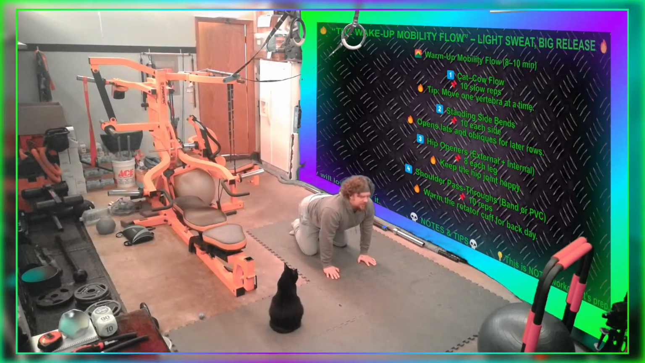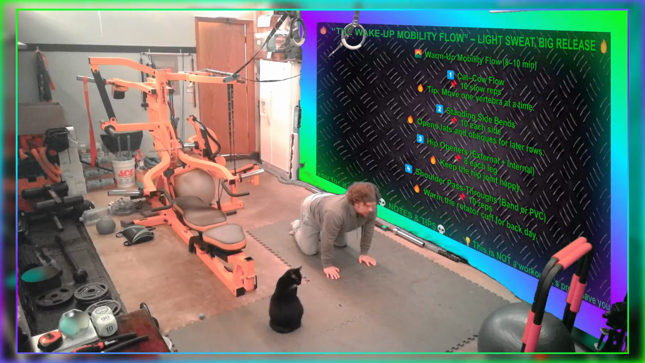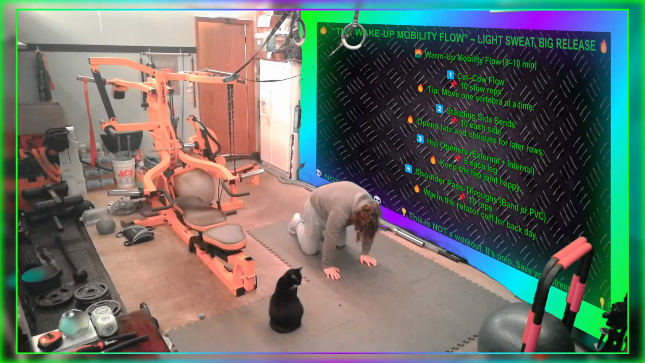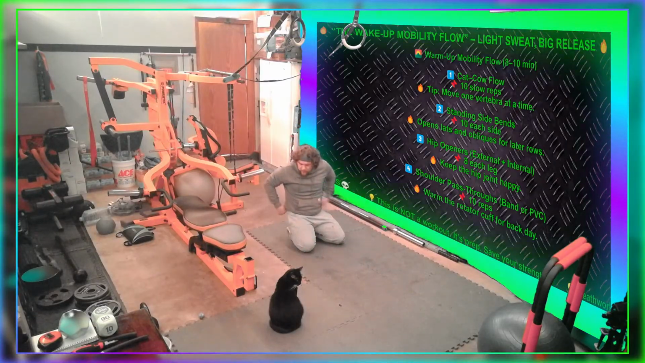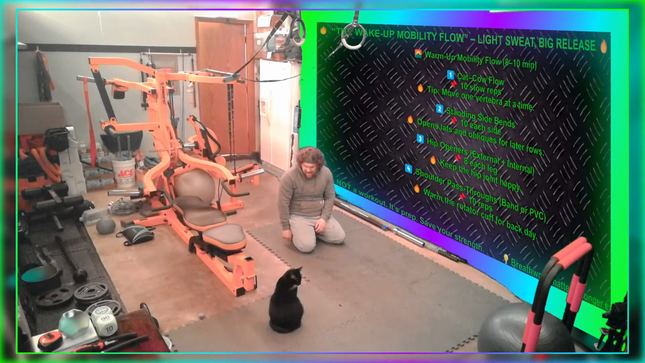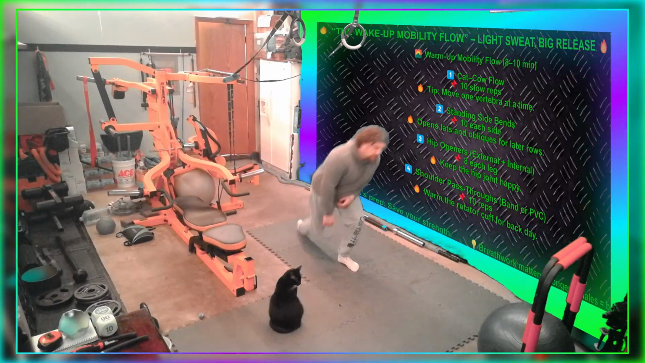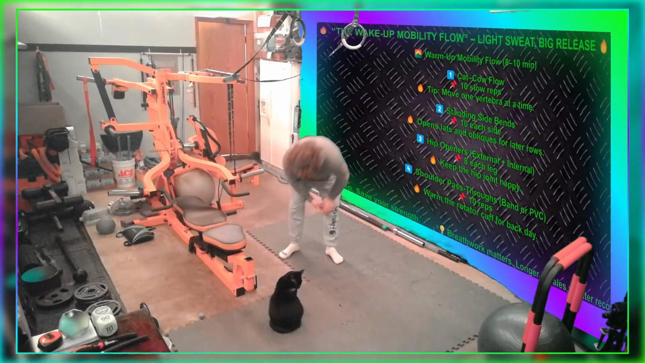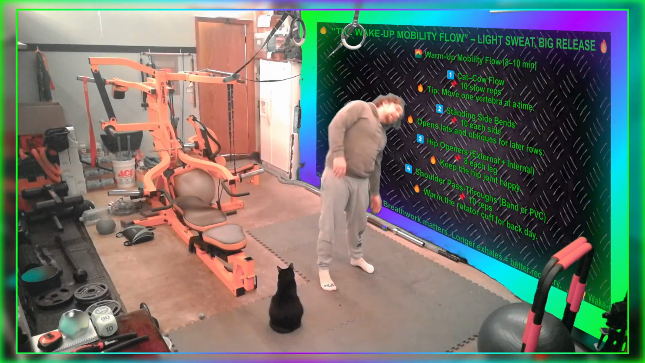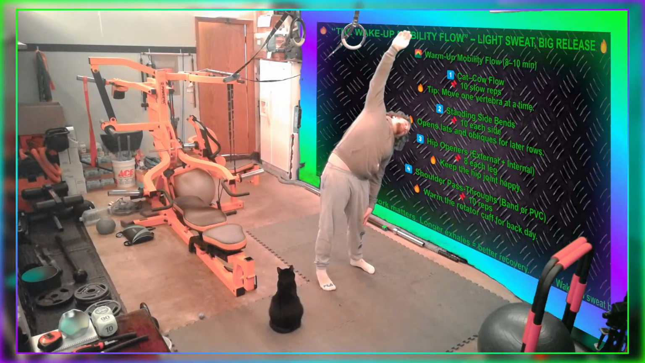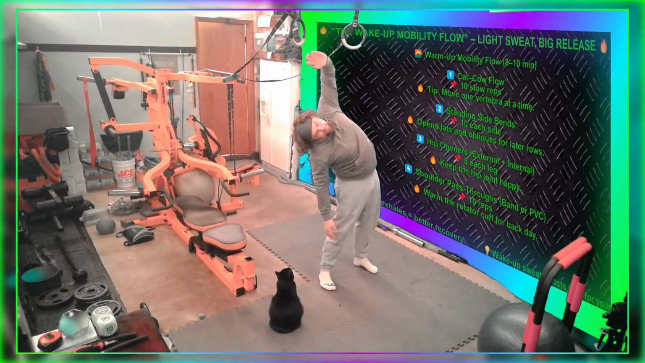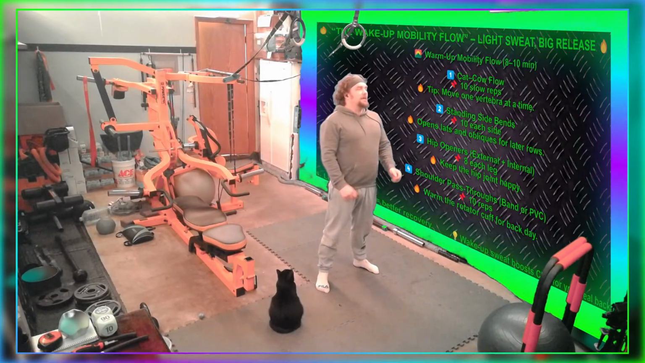Oh, I kind of lost count, I'm not gonna lie. I think we're pretty much there, though. Standing side bends. 10 each side. Is that literally just this?